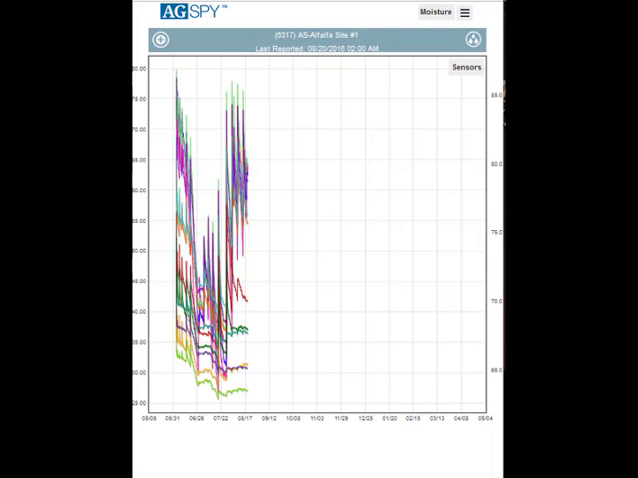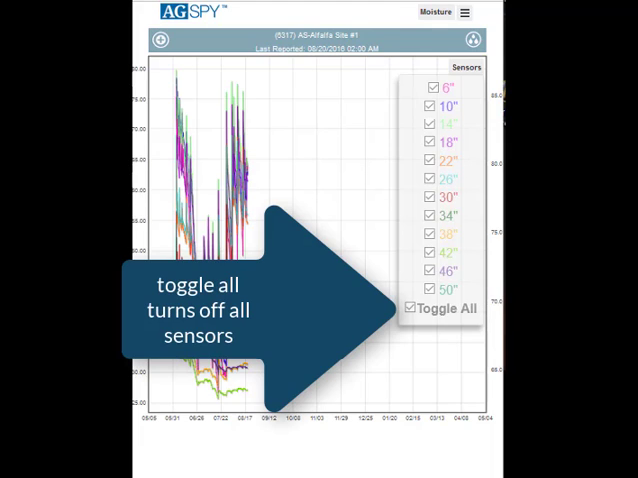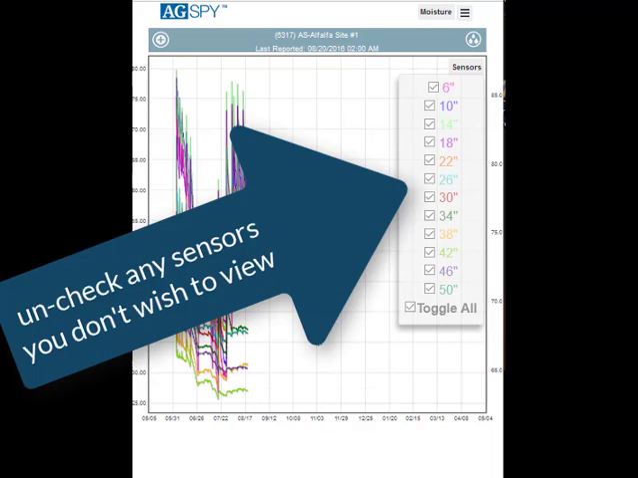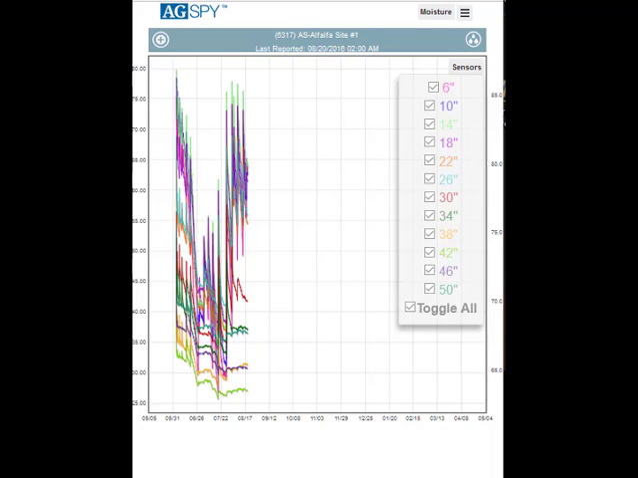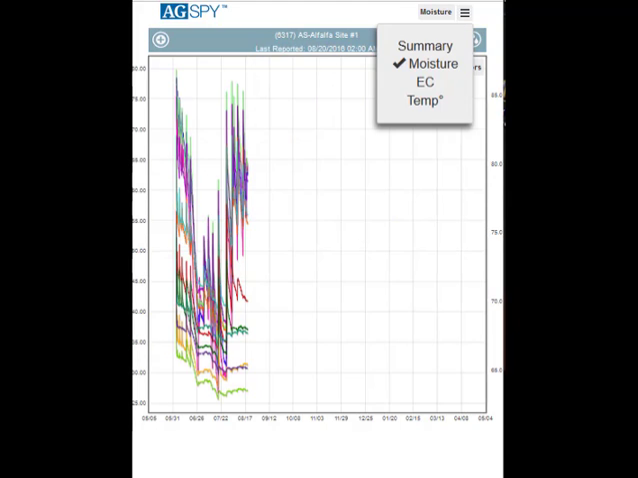The moisture graph shows you data for each of the sensors in the probe. You are able to view just certain sensors by pressing the Sensors button. Either use Toggle All to turn all sensors off, then click on the ones you want to see, or just unclick those you don't want to see. Touch the Sensors button again to get the sensor list to stop showing. Other graph options include the EC graph and the temperature graph. Both of these options also allow you to view just certain sensors.